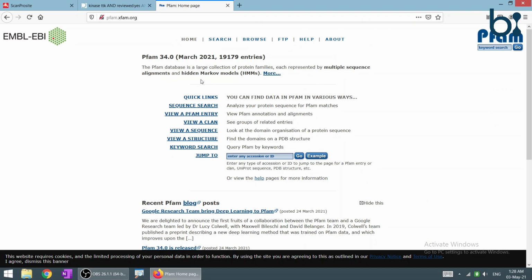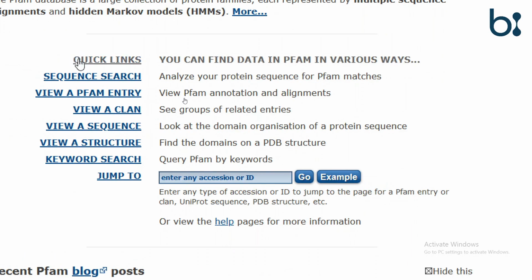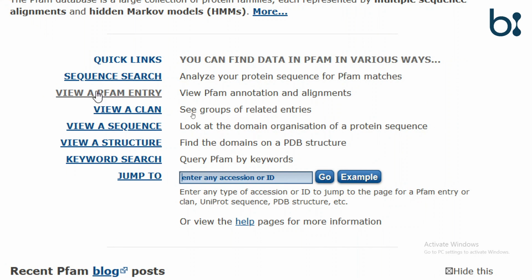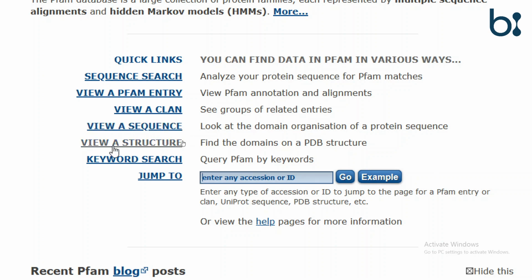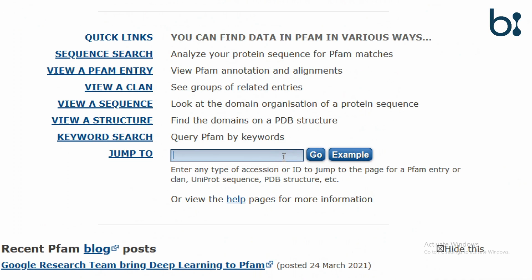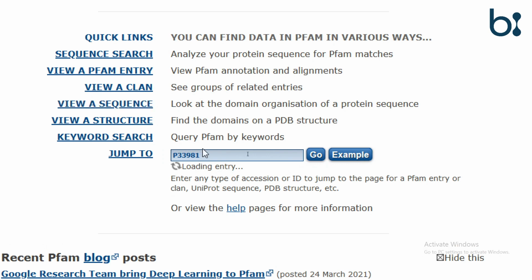So this is how the web page of PFAM is visible. We will see what inputs are available. We can give the sequence, we can give the PFAM entry, we can search by a clan, we can give a structure, or we can give a keyword, or we can give an accession ID. So we know we have the UniProtKB ID of our kinase, so we will paste it, and we will search for it.